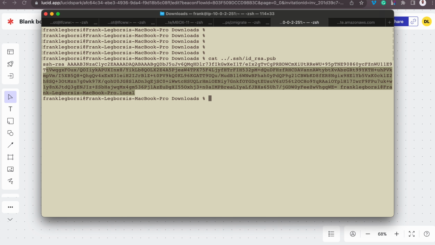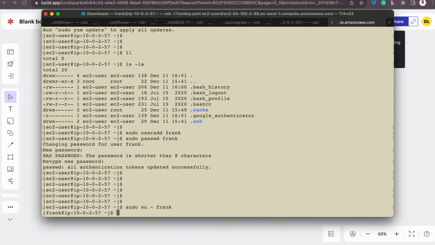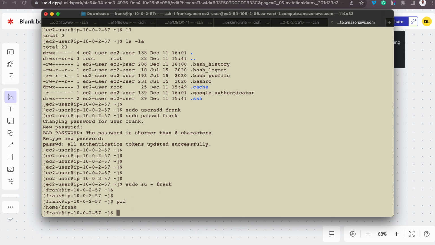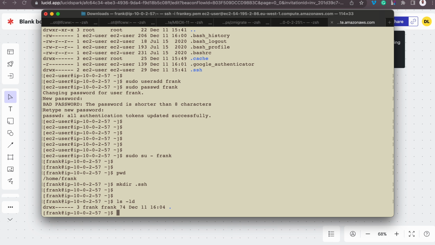But before I copy this key, I need to come back to my machine and sudo switch to the Frank user. I have switched user to the Frank user. In this user, I'm going to create a directory called .ssh, mkdir .ssh. Now let's check the permission on that directory. The permission is 700. It makes some sense, right? 700.